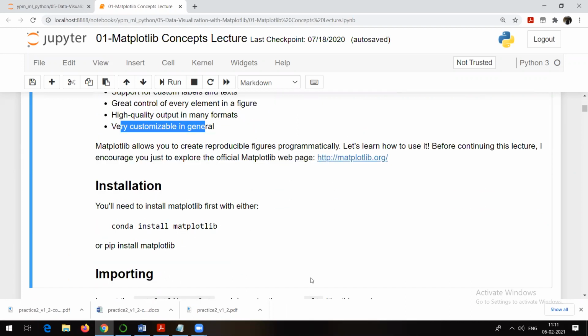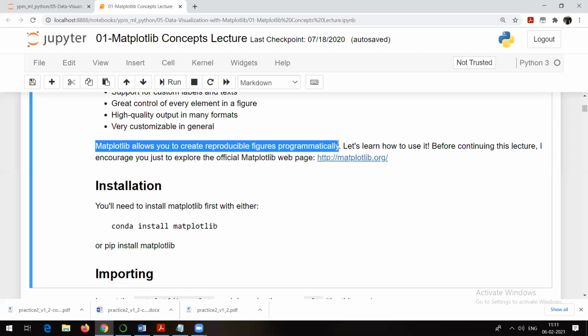Right. Let me tell you, in case of Matplotlib, you don't have to remember anything because we have very good help available here. What you need to know is very basic things, and just on top of that, you can build very good figures, very good diagrams and charts. See, Matplotlib allows you to create reproducible figures programmatically.